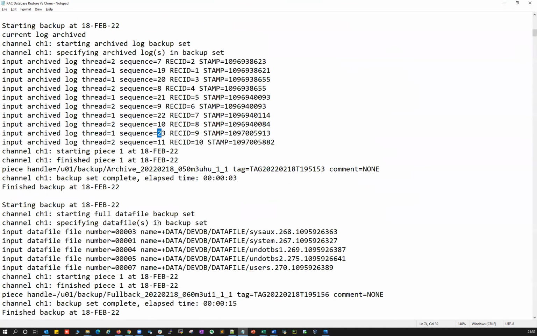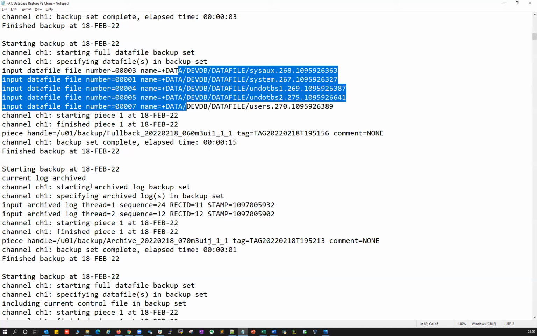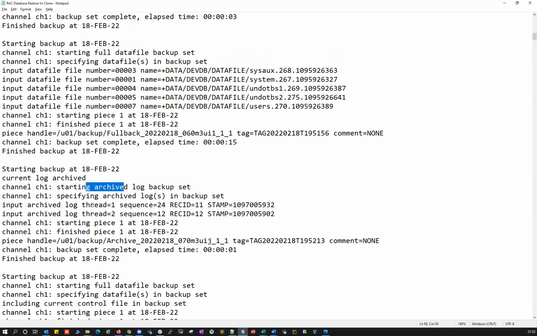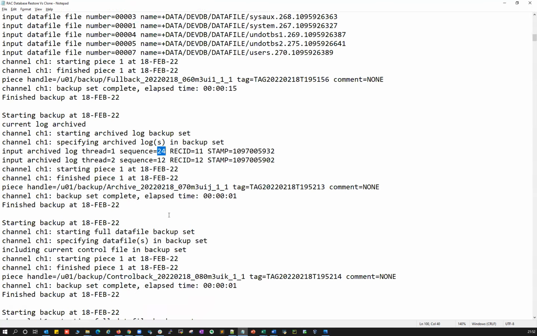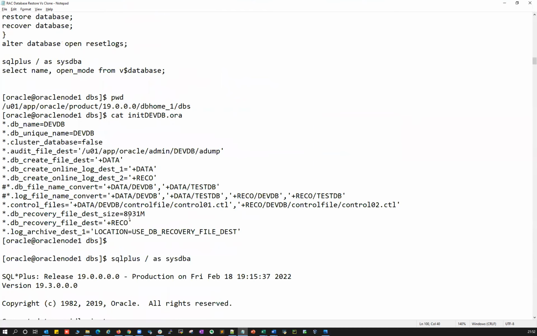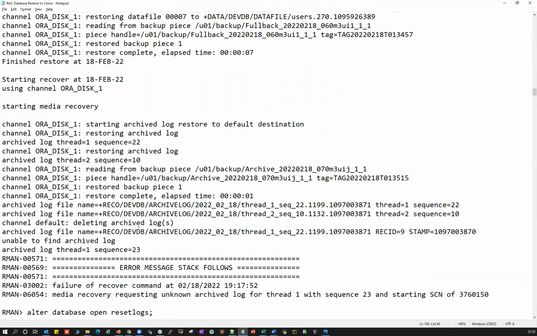It has backed up my data files, and then later it has switched one archivelog, and then it has backed up my thread 1 sequence number 24. Sequence number 24 is the highest sequence number which has been backed up in your backup piece. And then when you do restore and recover, it's trying to restore one extra archivelog, the 25th, and then you will get the error message.